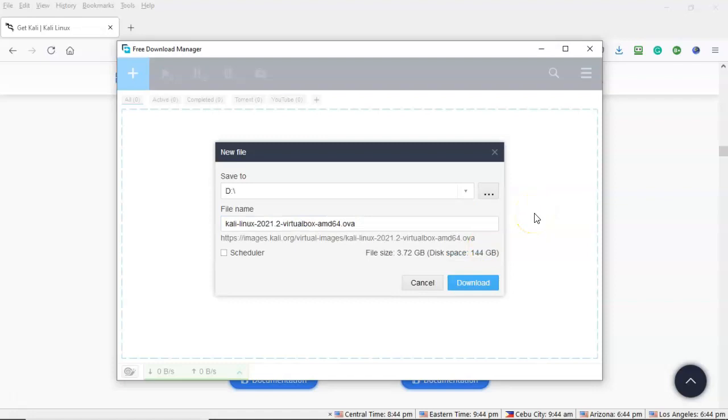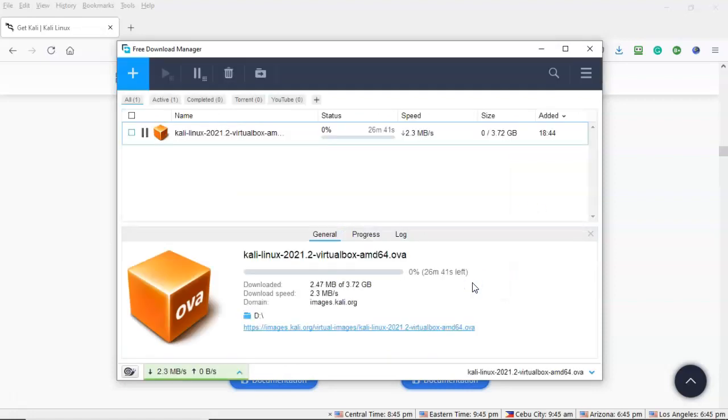On this next page, you can select the download location to save your OVA file. Remember where you save it because you're going to have to know where to go get it when you need to import it into VirtualBox. Go ahead and click on the download option when you're ready. That begins the download.